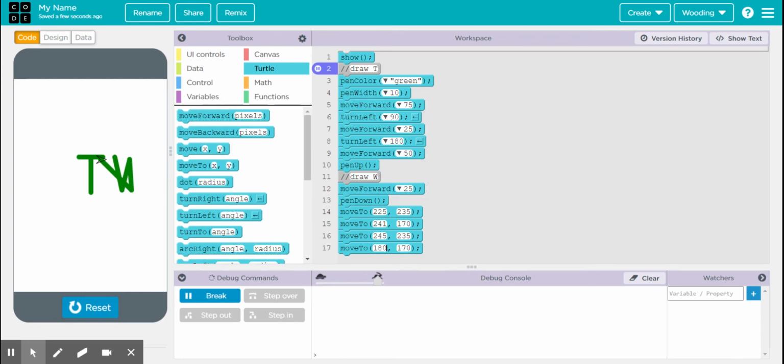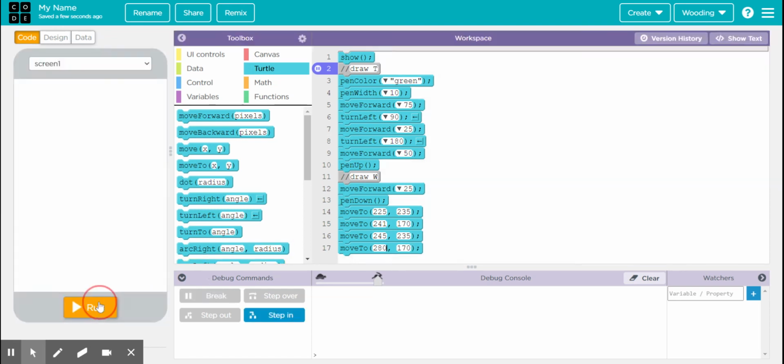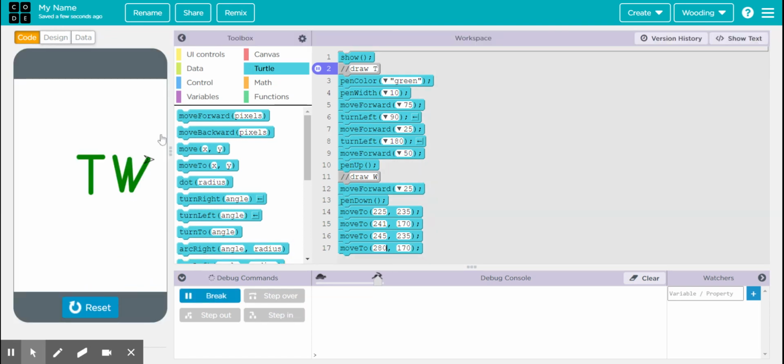Oh, no. I can't spell. 280. Not a perfect TW, but it works. The more you mess around with it, the better you can get it to look.